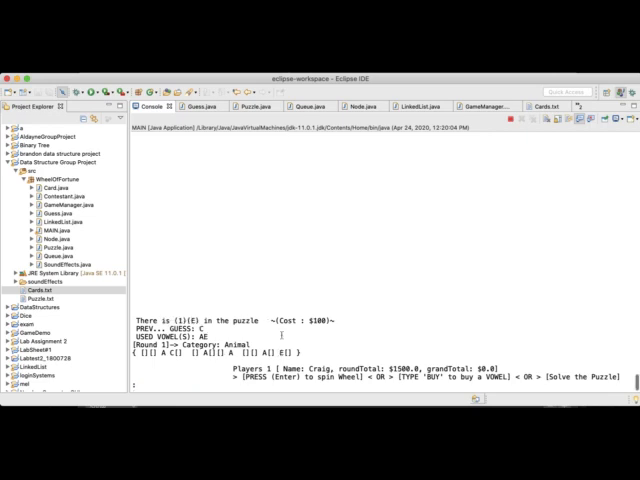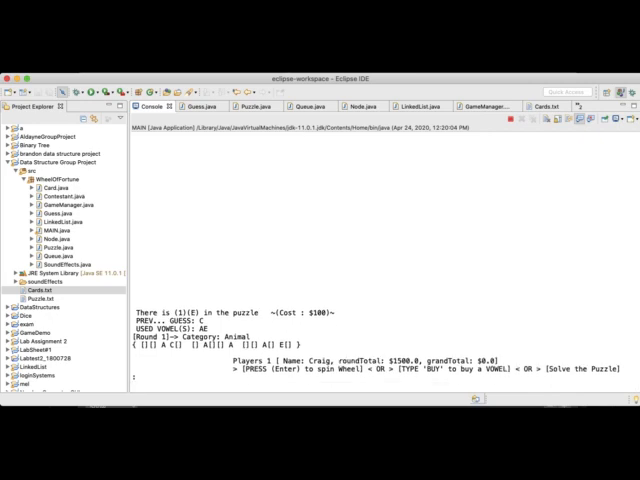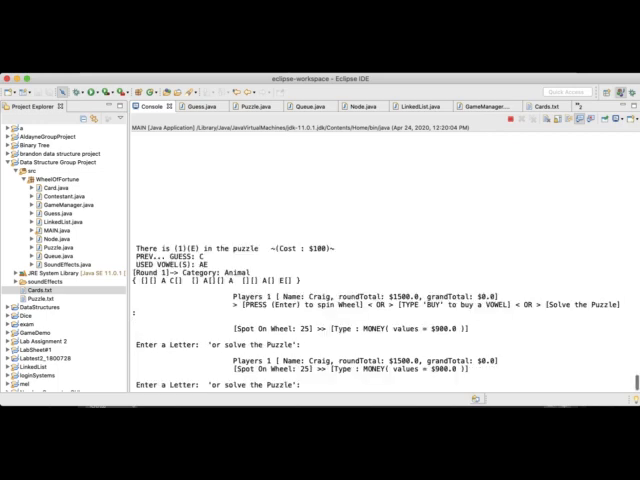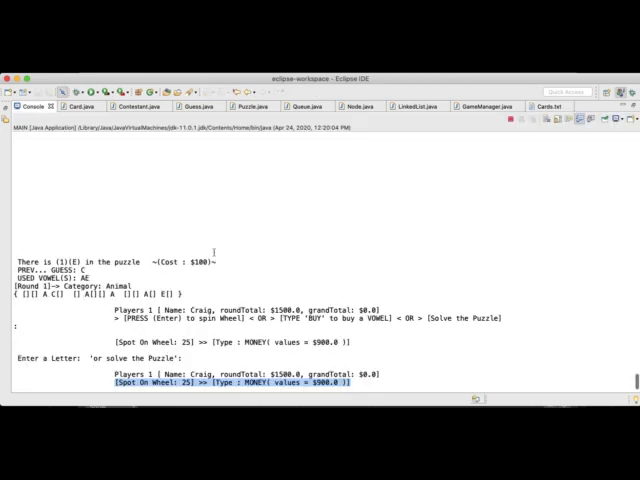1 E. 900. Note that I just chose to spin. Spot on wheel is 25, and the value is 900. Let's check that again. 25, 900, so good. Everything works fine.